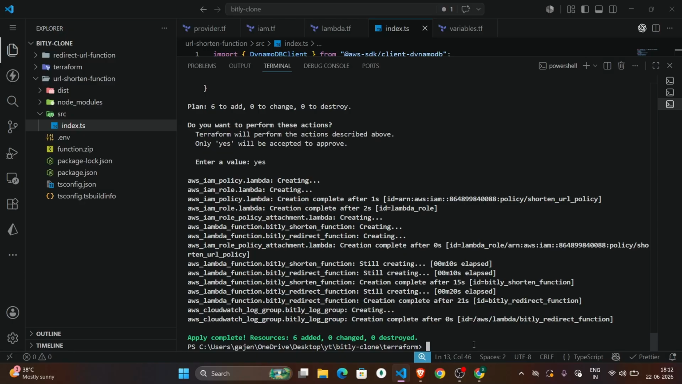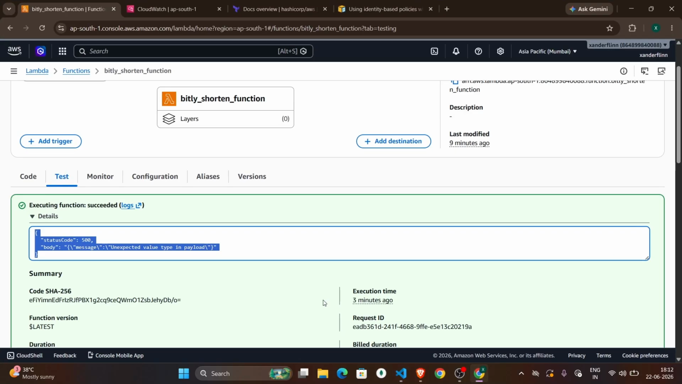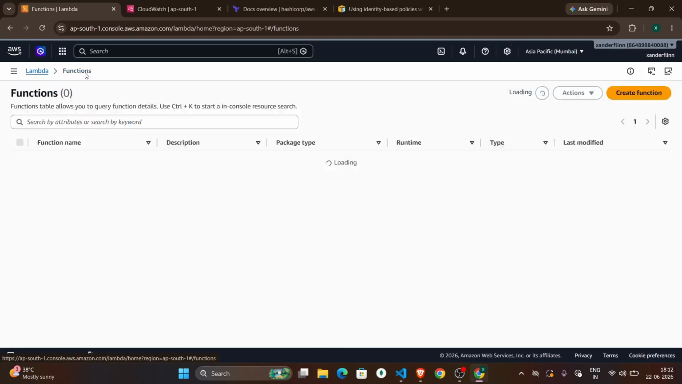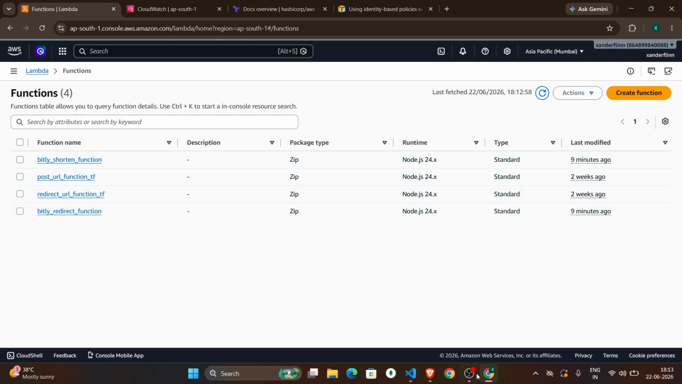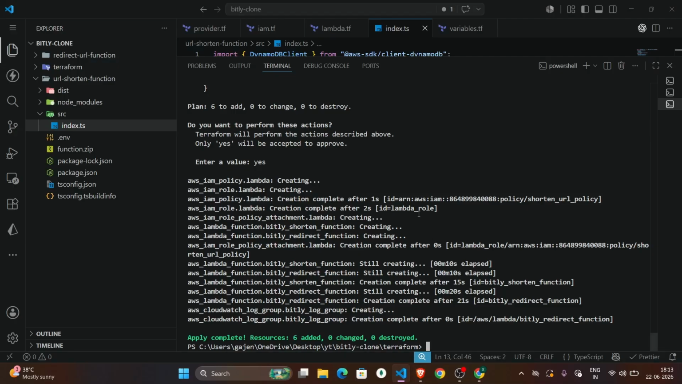How can you destroy? If you are creating manually, you will go to this function, select it right here, actions, delete, right? So when you create your infrastructure by using these types of tools, they give you some advantage. You can delete your resources instantly, and all of them at one time.